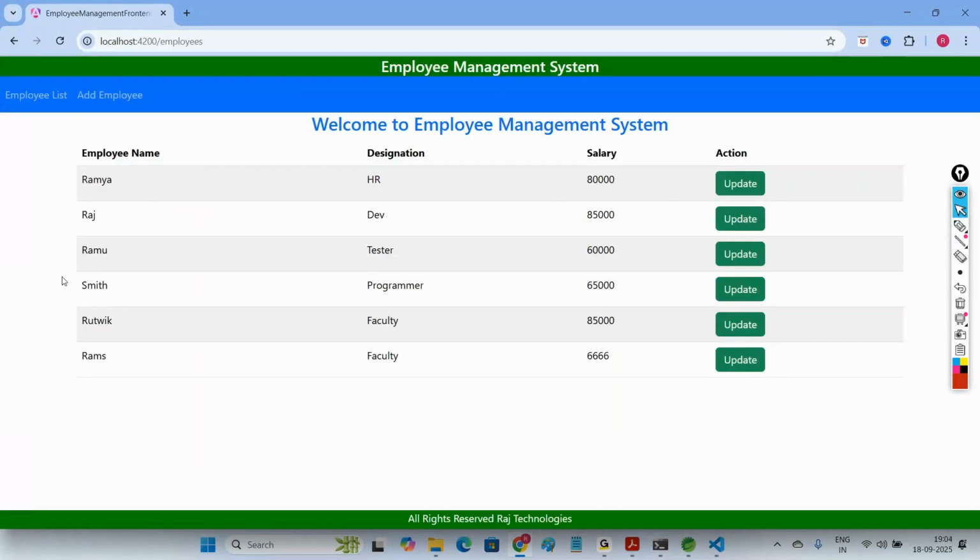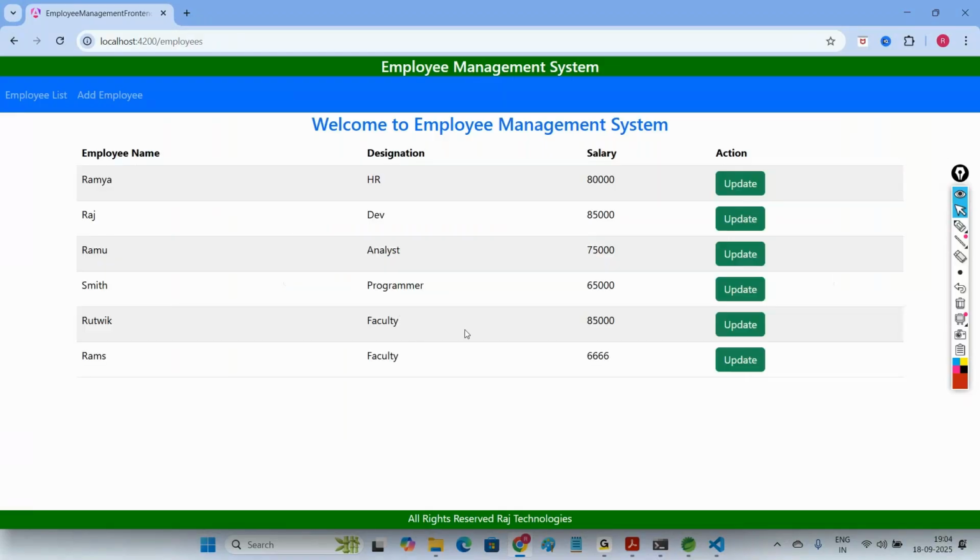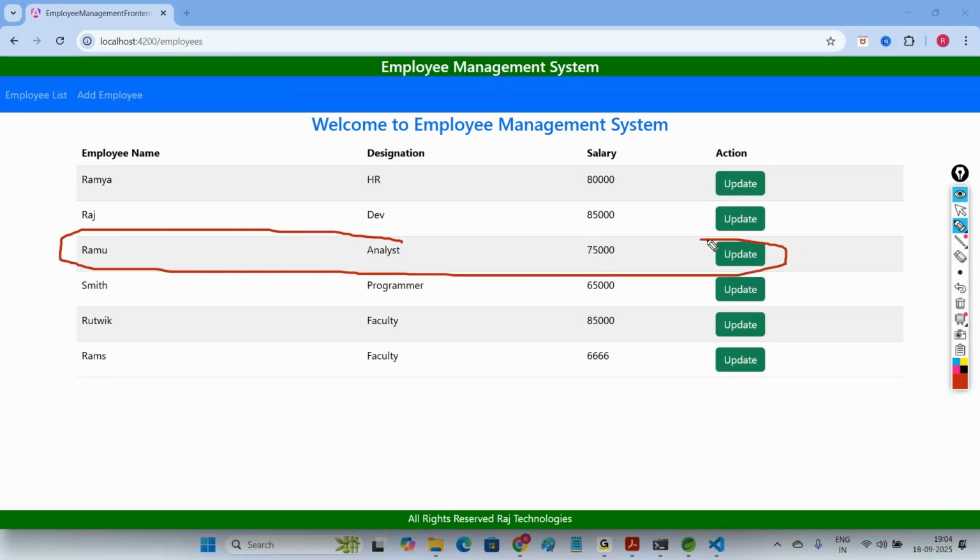Now let us update the record. For example, for this Ramu, we want to update. We'll change the designation from tester to something like analyst, and we'll make the salary something like 75,000. Now click on this update button. See here, the record got updated. It has now been changed to analyst and the salary has been updated to 75,000.